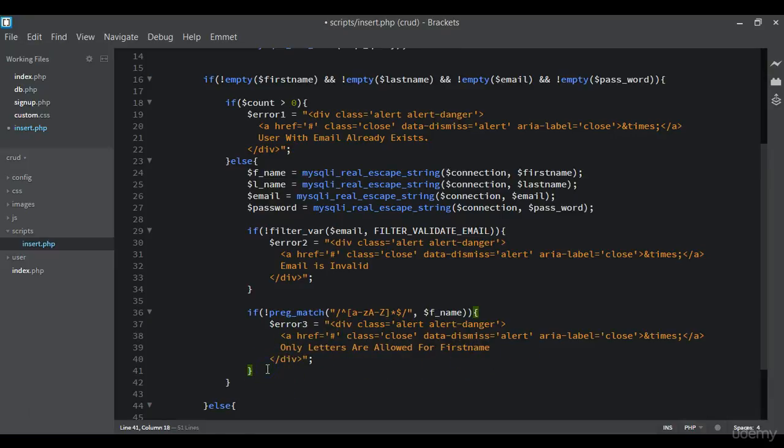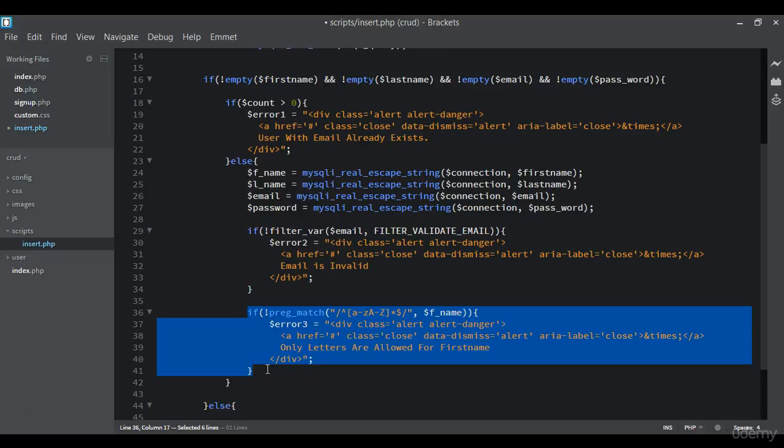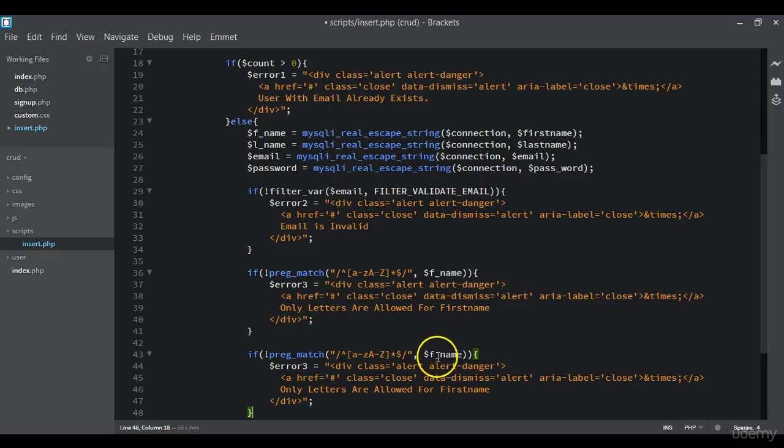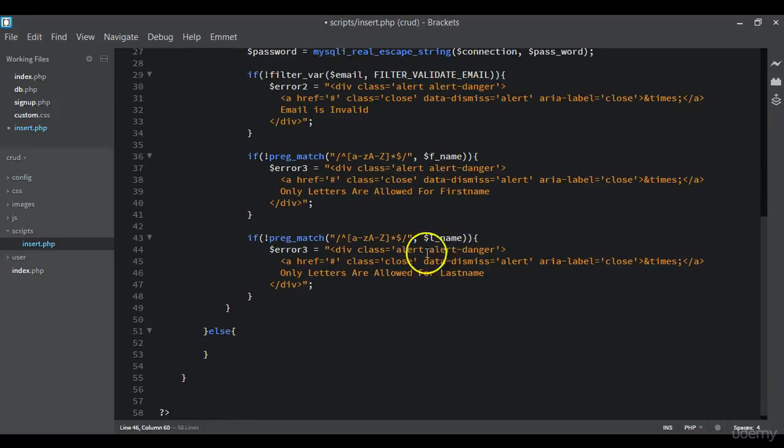Then we copy this for the last name as well. We copy this for the last name and we paste. So we just change this to l_name and we change this to last name as well. So for the last name, only letters are allowed, or only letters are required, because of the regular expression we passed in here.